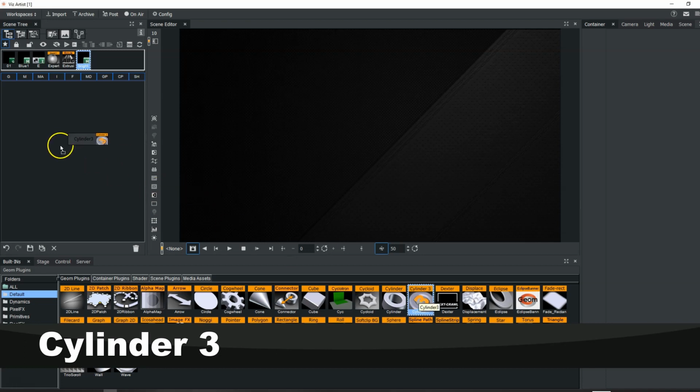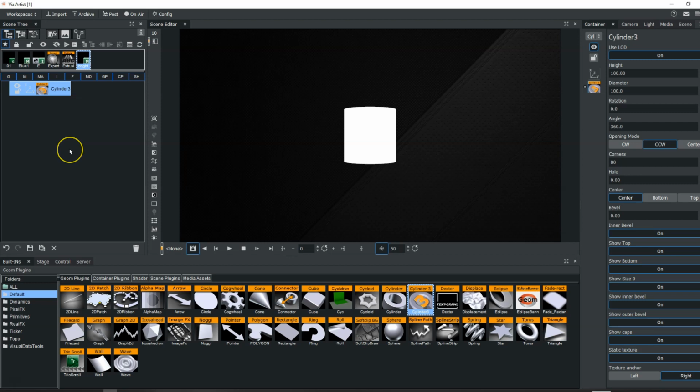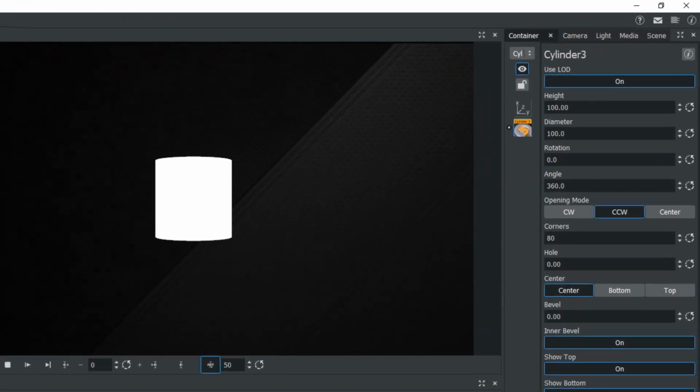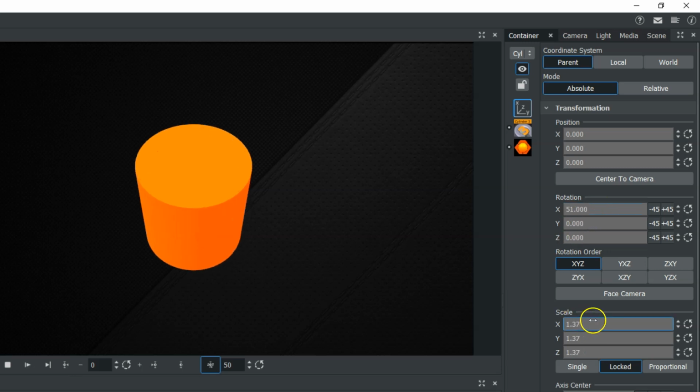Okay, you did this cylinder, now it's the cylinder 3. And you can see when we drag the cylinder 3 up into our scene tree, it almost looks like a cylinder. So let's drag a material on it so that we'll be able to pick up the shading a little bit better. And we'll come in and we'll just rotate this a little bit. And if you want, you can scale it up as well.